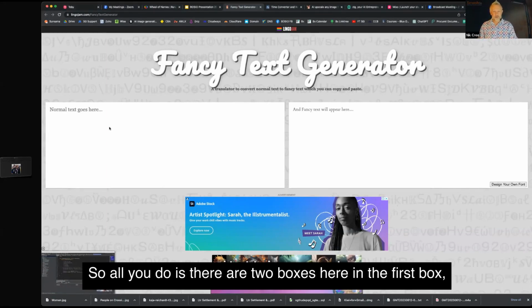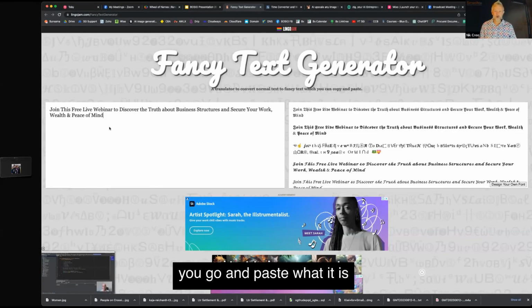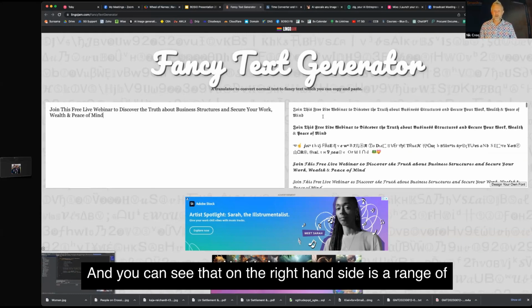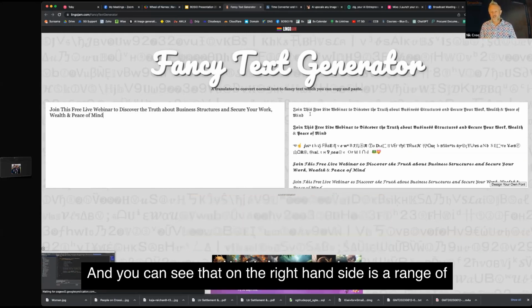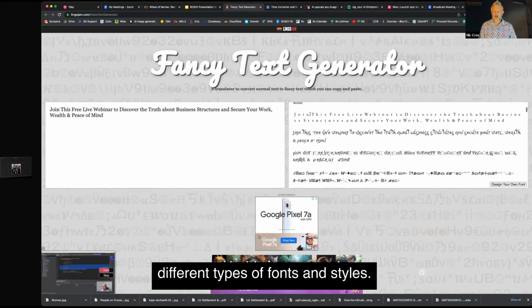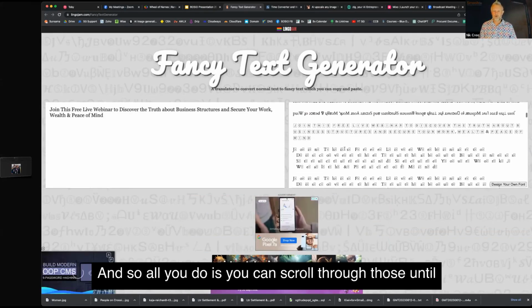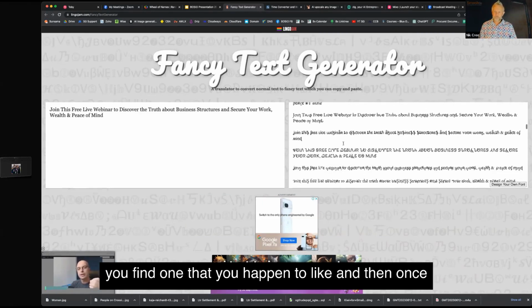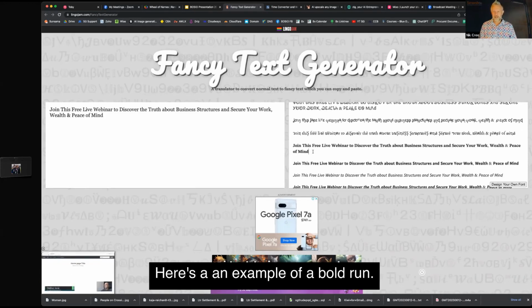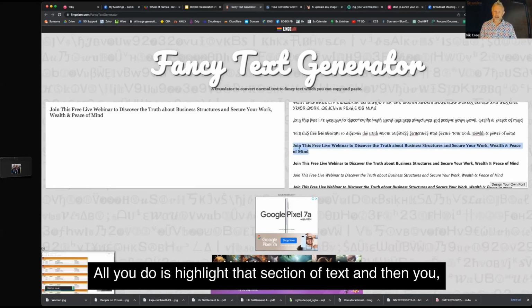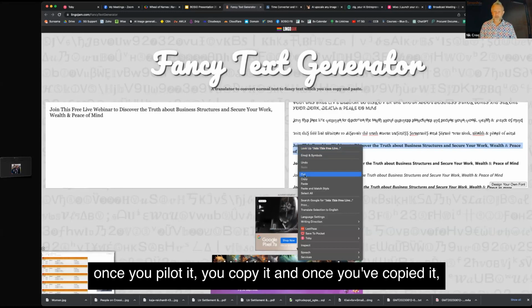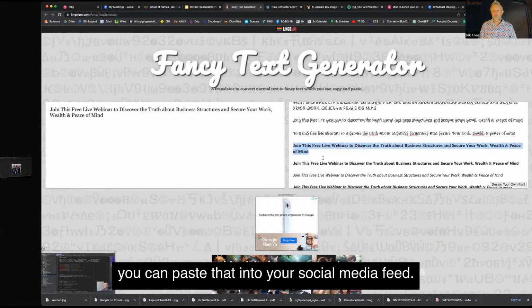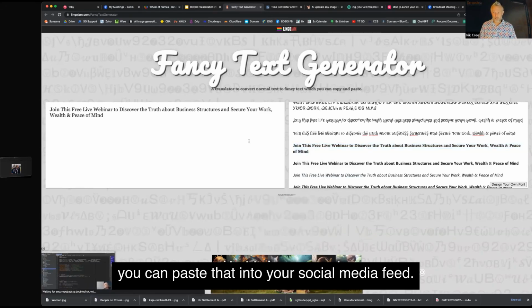So all you do is there are two boxes here. In the first box, you paste what it is that you want to have in fancy font. And you can see that on the right-hand side is a range of different types of fonts and styles. You can scroll through those until you find one that you like. And once you've found something, here's an example of a bold one. All you do is highlight that section of text, copy it, and once you've copied it, you can paste that into your social media feed.